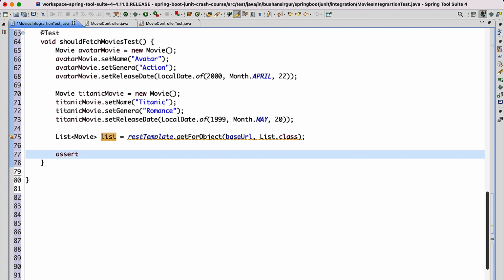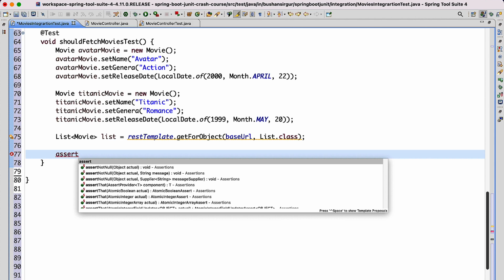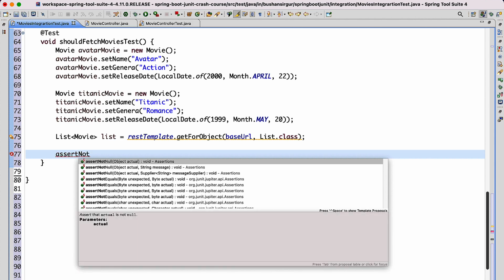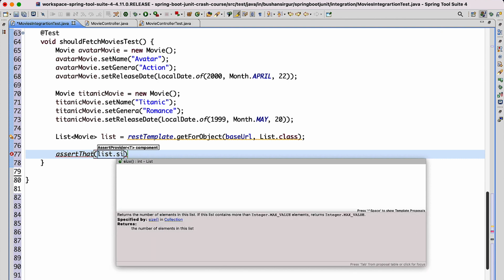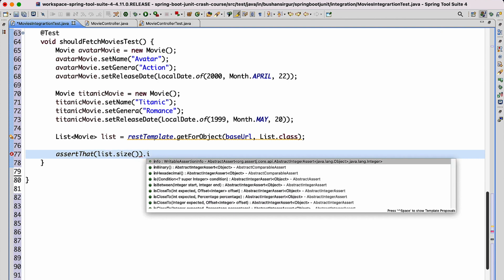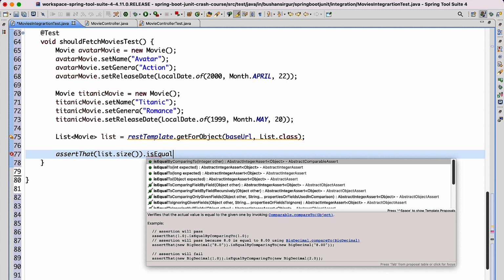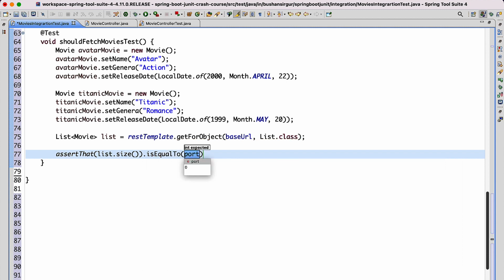We can assert that, assert not null. We can do assert not null list, or instead of the not null, we can just directly check the size of it. So assert that list dot size should be equal to 2. The list size should be equal to 2. So let's save this. Now let's go ahead and verify that.